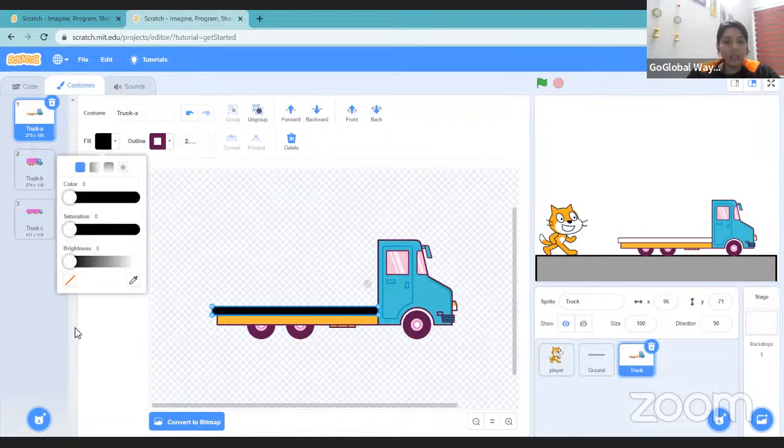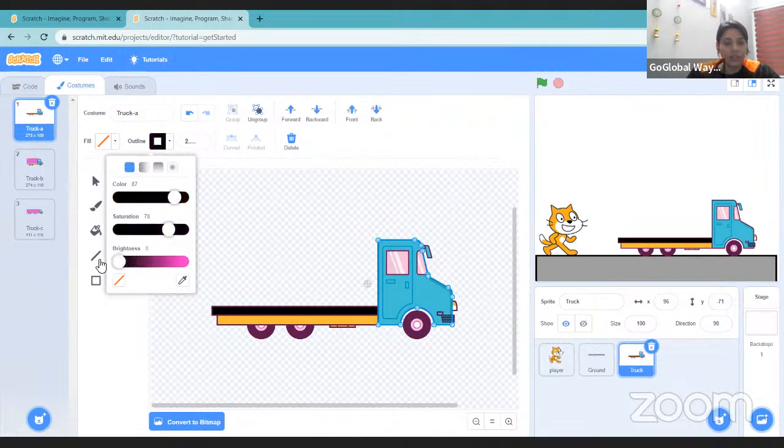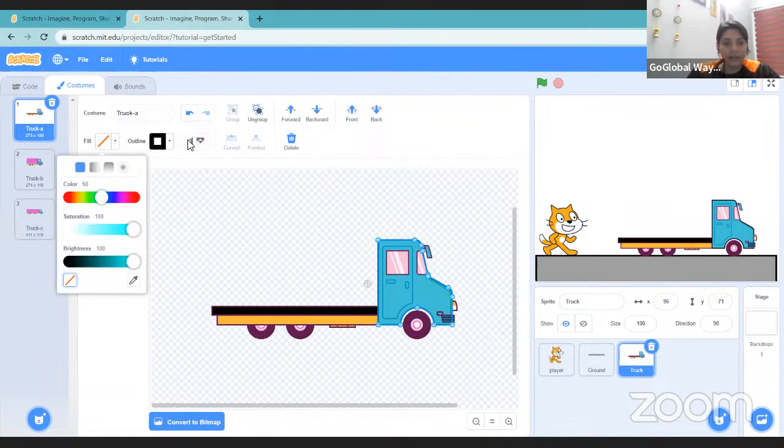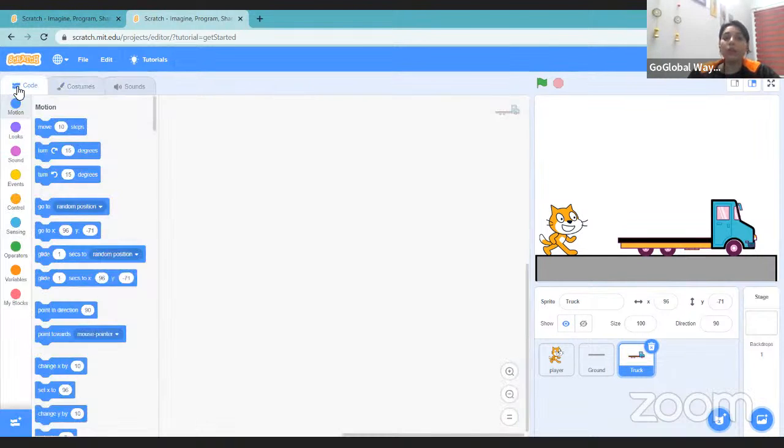So yeah, this is of black color. Now it's fine. Now I'll come here and of course this color of the boundary I will make it as black color. It's a black color, and the black color should be of 5, 6, 7, 8. Okay, this is fine for me. So I made black color for my truck, and I'll come on to the code part. So first I will write the code part for my truck.